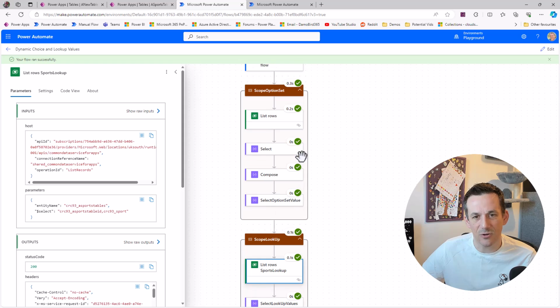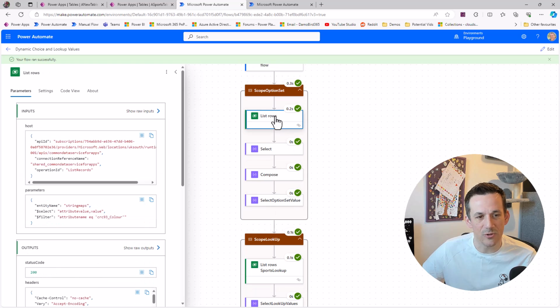And again, if I scroll up to the top here, I have a list rows which is looking at the string maps entity, which again allows me to get those choice values back dynamically. So if at any point you're to add in a new choice value or a new record in your lookup table, those things will update automatically in your Power Automate flow by constructing a new object.